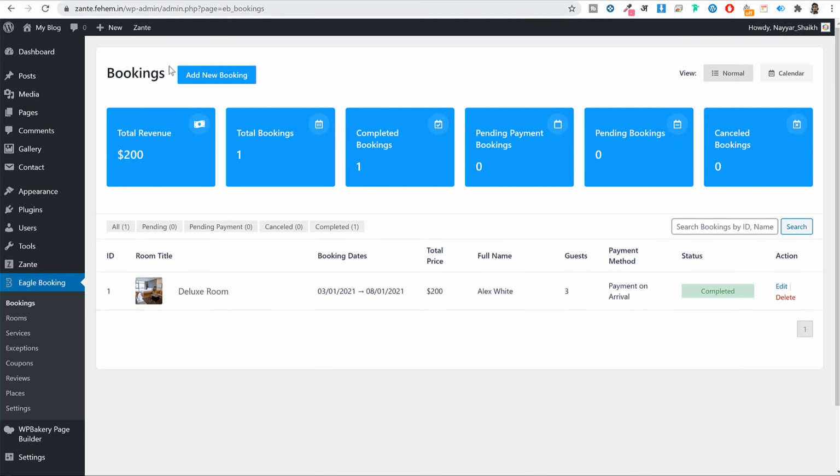Now, if you want, you can also manually create different bookings. So if you have any person who comes in offline, and if you want to include that in this software, you can do one thing. You can click on add new booking and you can manually add that detail in this booking website. Obviously, I'll show you how to do all these things in this video.